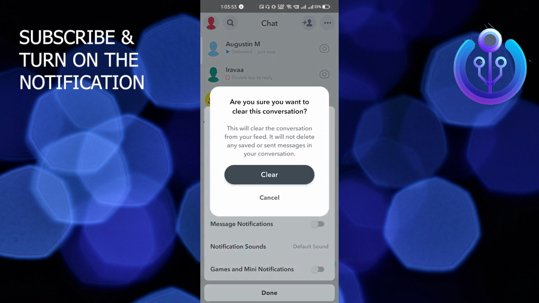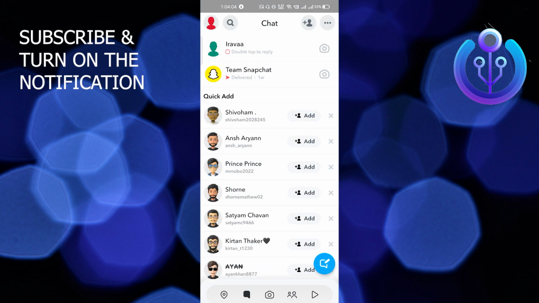But wait guys, don't you think that this will delete my chat? Absolutely no. Just read it carefully. This is saying that it will not delete any saved or sent messages in your conversation. So you have to just click on the clear and basically that person has gone, that ID has gone.